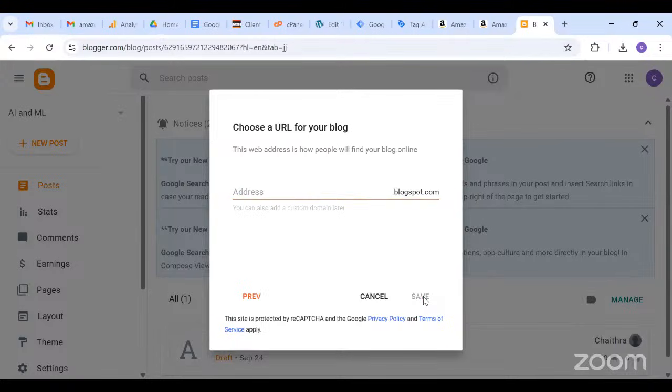So I just click on next here. I have to give something, so I just give AI and ML. Okay, it's already taken. Okay, I'll just give AI and ML benefits.